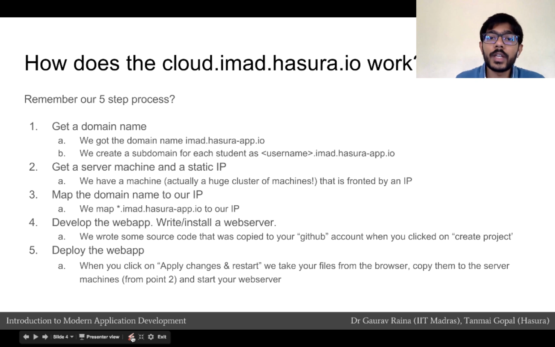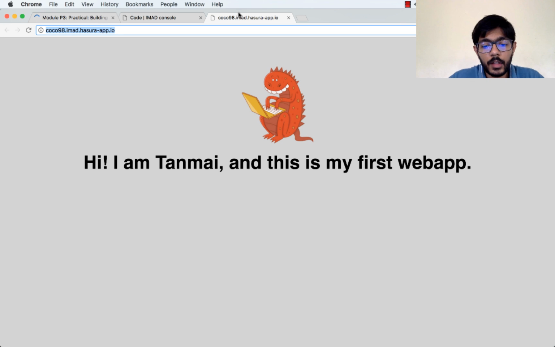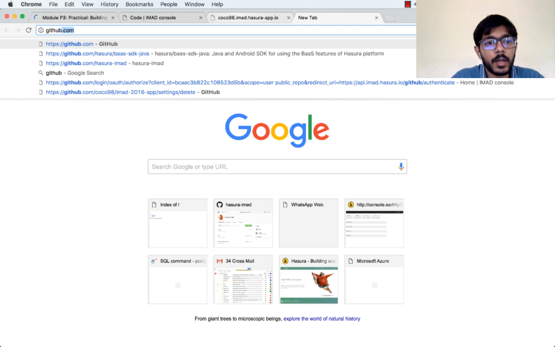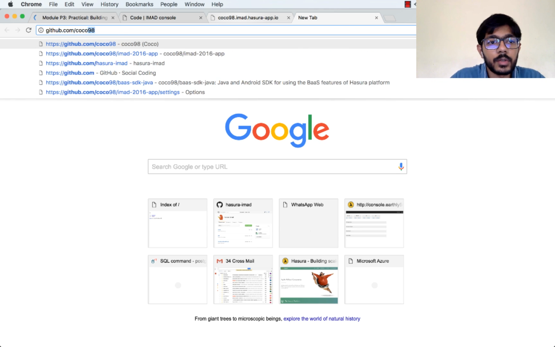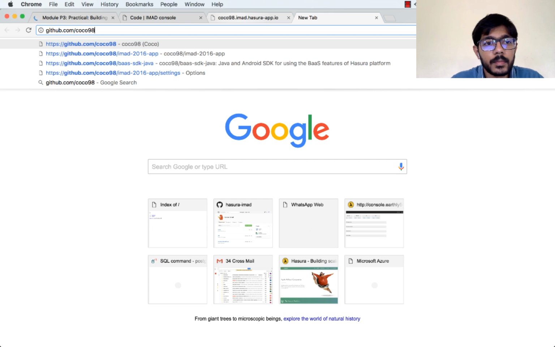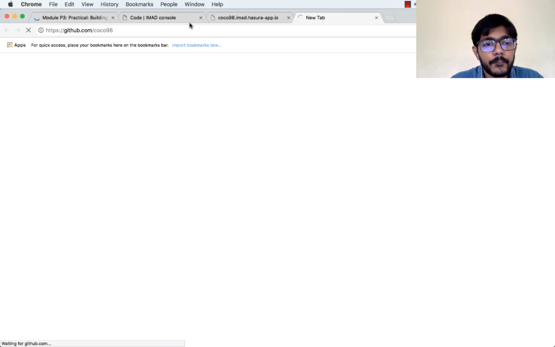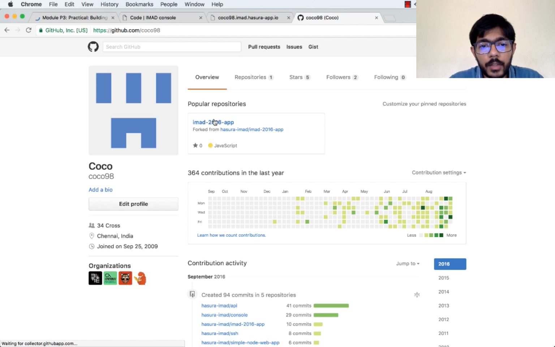Let's now go into a little more detail and actually understand what our GitHub project is and what these source code files are. So if I go to my GitHub account /coco98, you can see that there's a new project that's been created called IMAD 2016 app. We did not create this project. This project got created automatically when we clicked on the button create project. So let's go to this project.